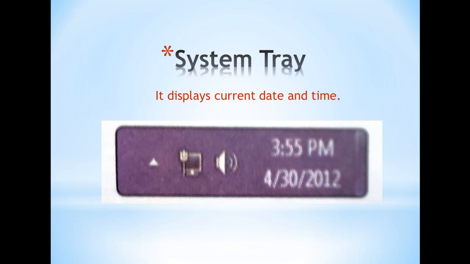System tray. This is the notification area. It is also called the system tray. It is located in the Windows taskbar, usually at the bottom right corner. It contains miniature icons for easy access to system functions such as antivirus setting, printer, modem, sound volume, battery status, current date and time, etc.